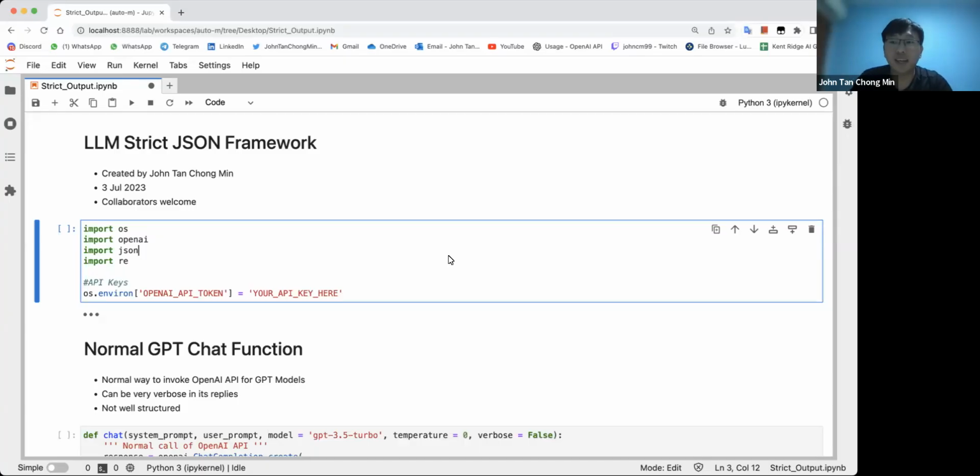Hi everyone, and today I'm proud to introduce you to this LLM strict JSON framework, which I've been working on recently. It has come to my attention that we need to get consistent output from GPT-like models, and JSON seems to be a great way to do it. However, getting GPT to output JSON isn't as easy as we would like.